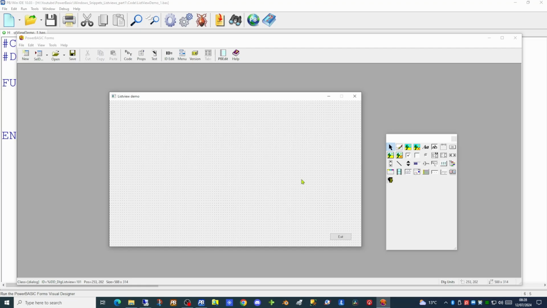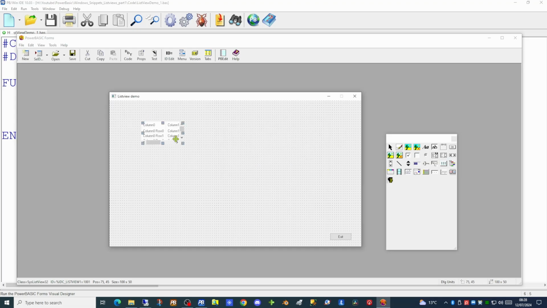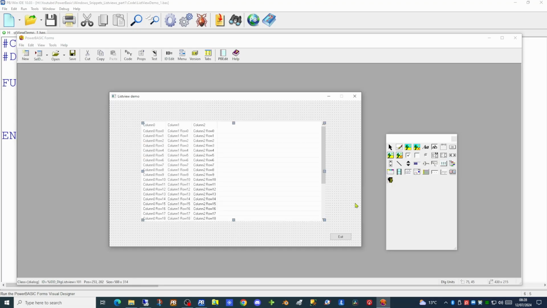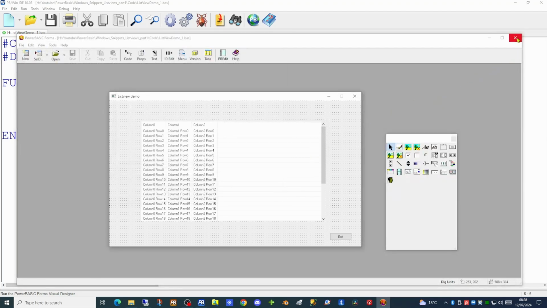Next, we're going to add the list view control. And we'll just drag this into the middle of the dialog. And as you will see, it's demonstrating a list view with 3 columns and many rows. So now that we have this in the dialog, we'll click Save, and we will save to the file we created earlier. And now we've finished the designing of our dialog, we can exit the Form Designer and go back to the main IDE.